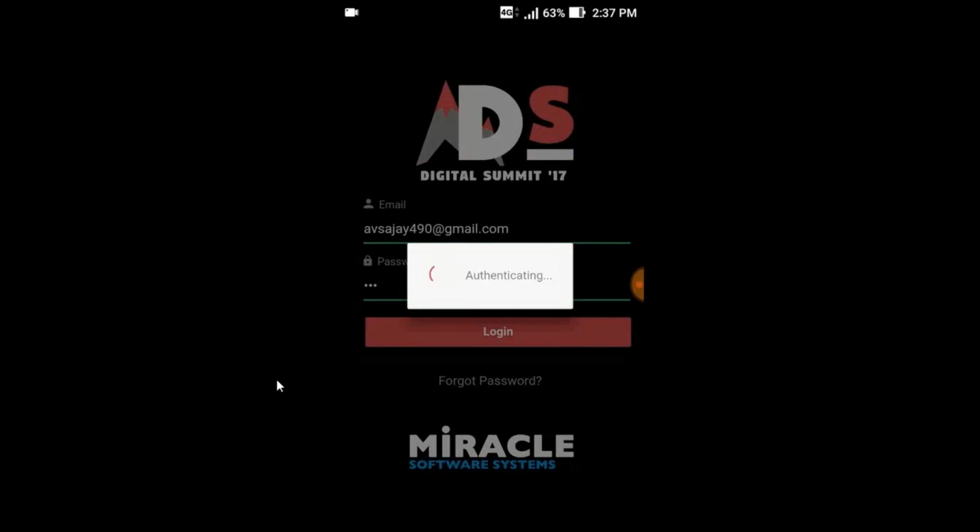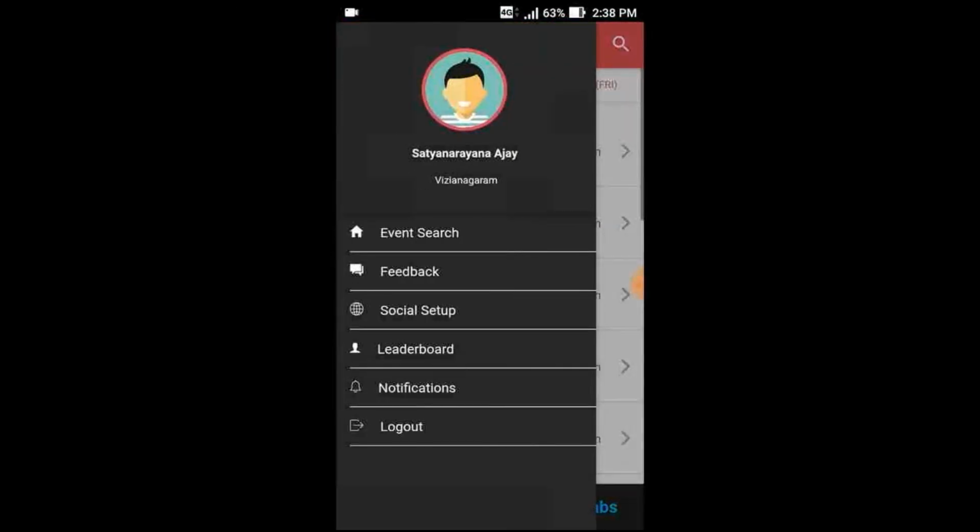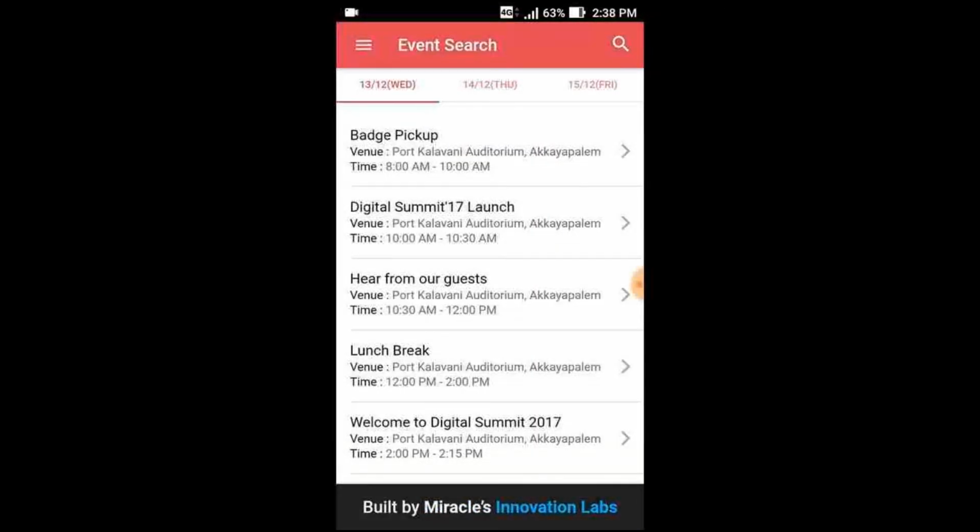So after the authentication is successful, the first page we see is the event search page for the attendee. This is the event search page, which is displayed according to the dates. These are all the pages that are available for the attendee: the feedback, social setup, leaderboard, notifications. The event search page has the same function as in the coordinator module.